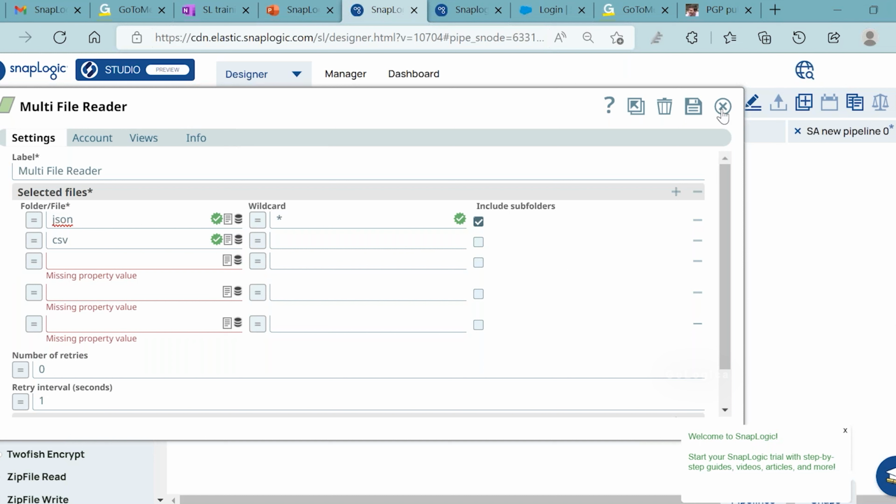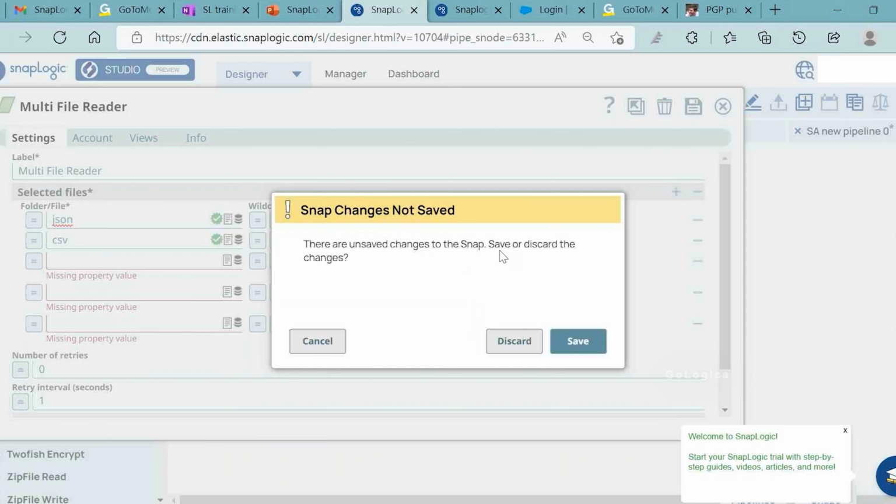For that, you need to use a router to route it to the respective flow and then parse it according to the file type. Usually that's a very rare case. Usually if we need to read multiple files or files present in subdirectories or subfolders, we use this snap.